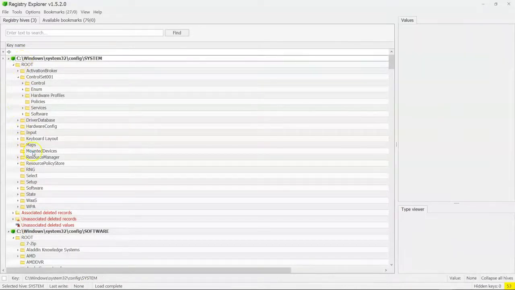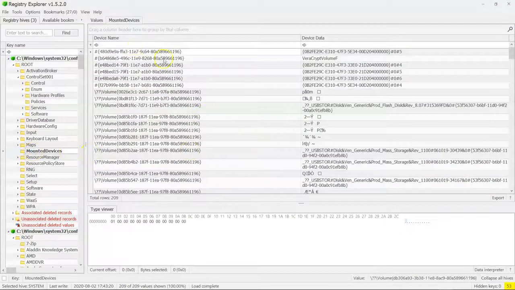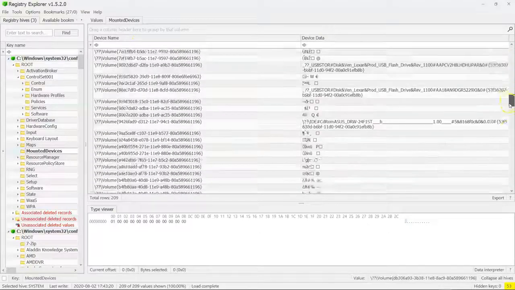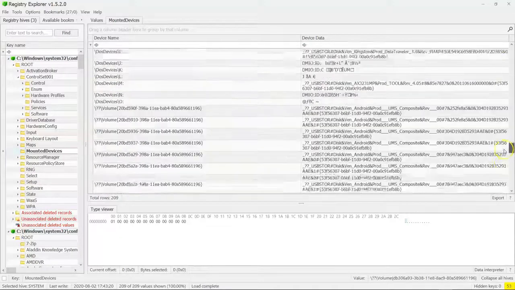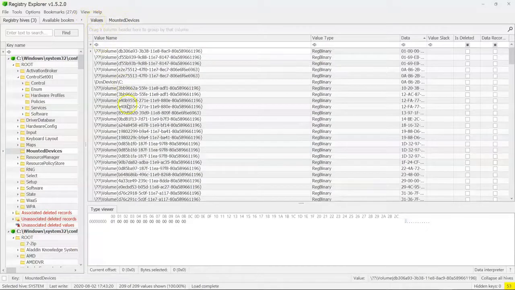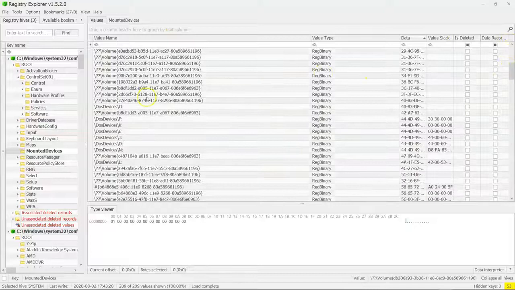In the mounted devices listings, you're going to see quite a large number of various things with GUIDs and question marks and a number of different things. And then we see drive letters. Now, in Registry Explorer, you're going to see values and you're going to see mounted devices. In this case, we want to click on the values tab. And once we do that, let's scroll down till we start seeing drive letters. That's what we're interested in.